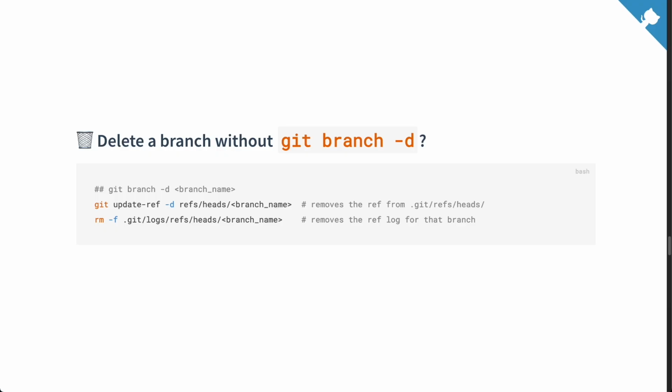Deleting a branch removes the ref and its history log. After git update-ref -d, the ref is gone from .git/refs/heads. The commits themselves are still in the objects folder. They are just unreachable now.